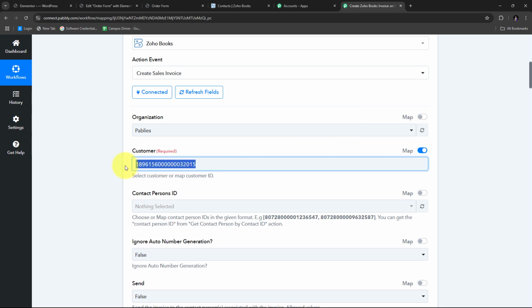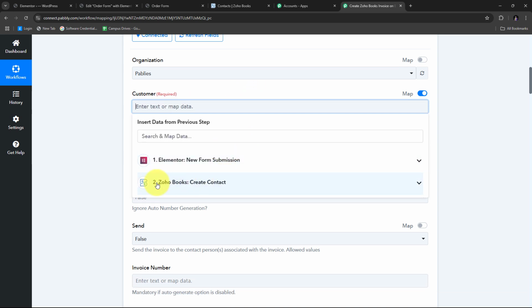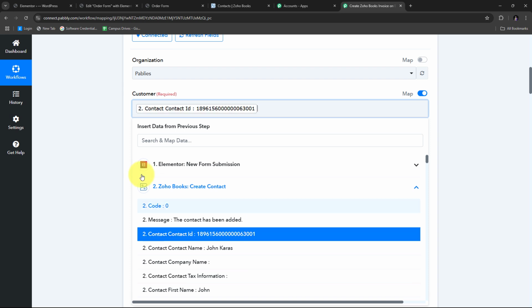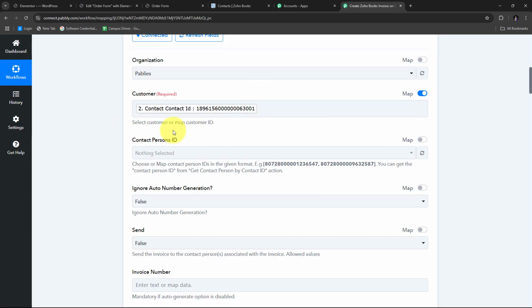I'm going to clear this default response, and now I'm going to map the customer ID of the customer that I've just created in my previous tab of Zoho Books. So I'm going to click here. I'm going to open this response of Zoho Books, and in this response, I'm going to search for the contact ID. So here this is the contact ID of my customer. So I'm going to map this. And now with this customer ID, I'm going to create my invoice for this particular customer.